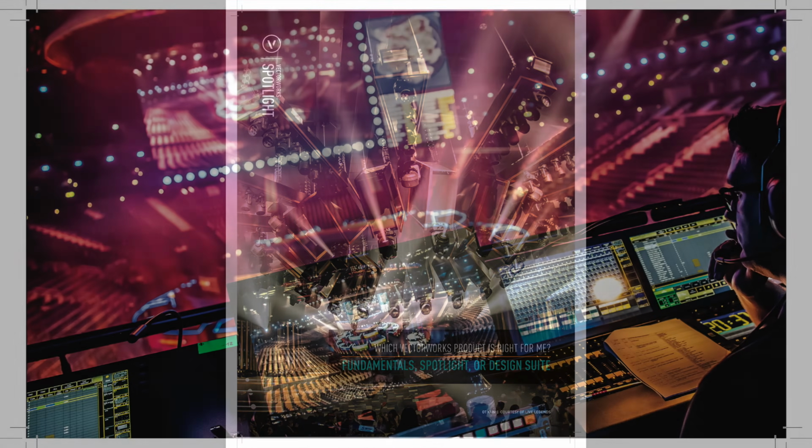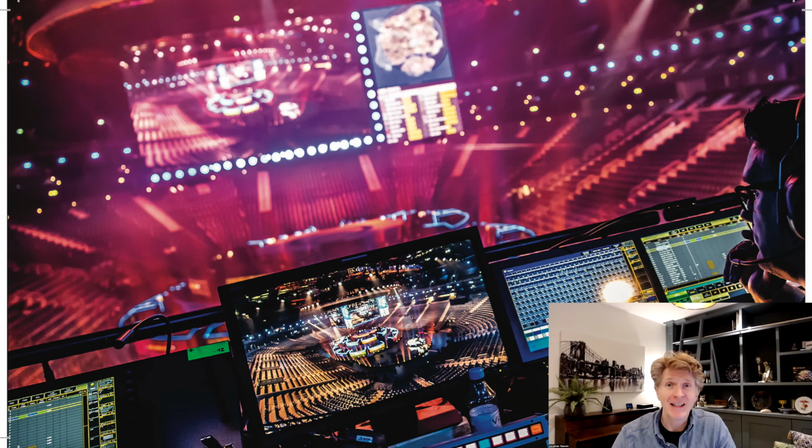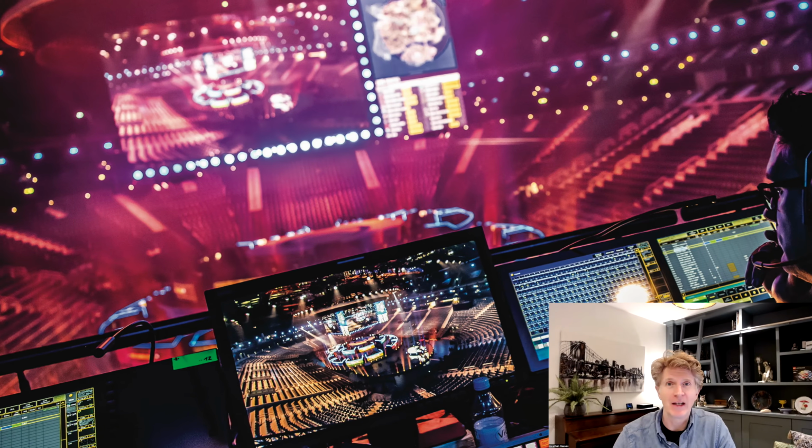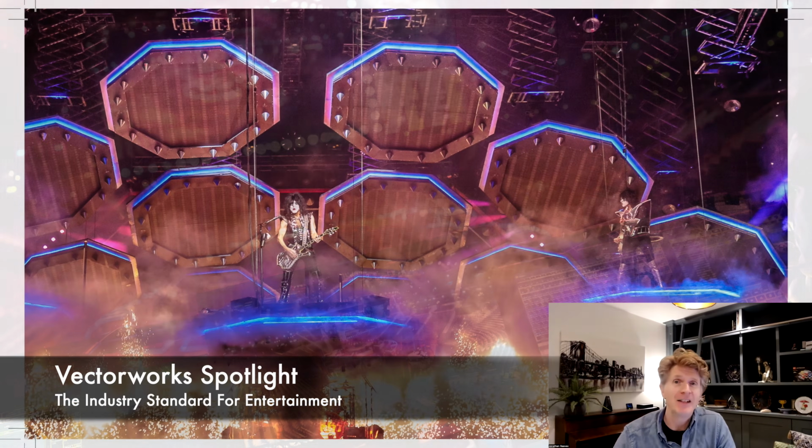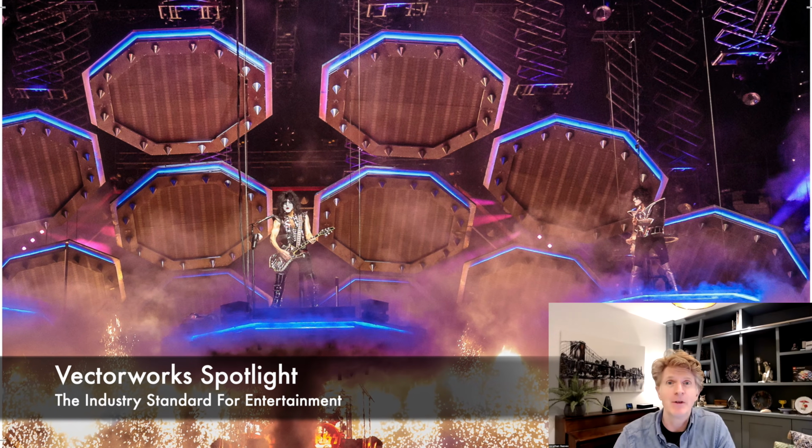Okay, so next up, we're going to talk about the coolest version of Vectorworks, the Vectorworks Spotlight version. And if you want to be a rock star in the Vectorworks world, this is the one for you. Now, Vectorworks Spotlight has come on so much in the last few years, and it is without doubt the industry standard in the entertainment industry.